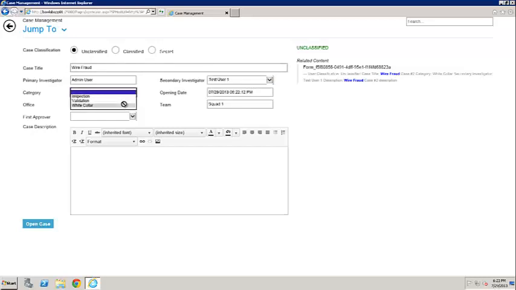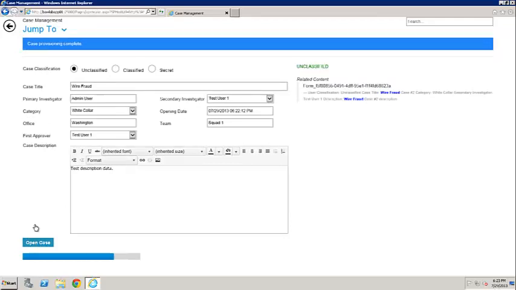Fill out some other fields. We'll choose our first approver in the workflow. Enter some simple test data. And submit our case. And you can see our case has been submitted, our case provisioning has been completed, and soon we should see a task showing up for our approver to approve the case.